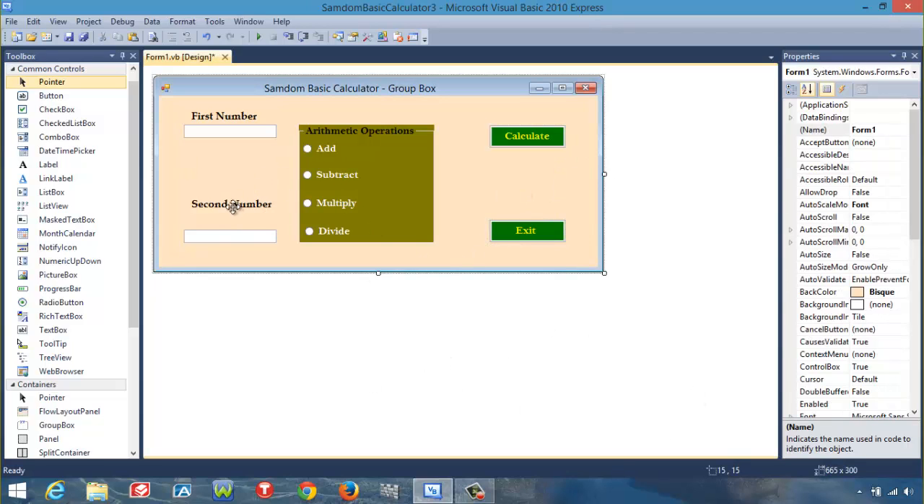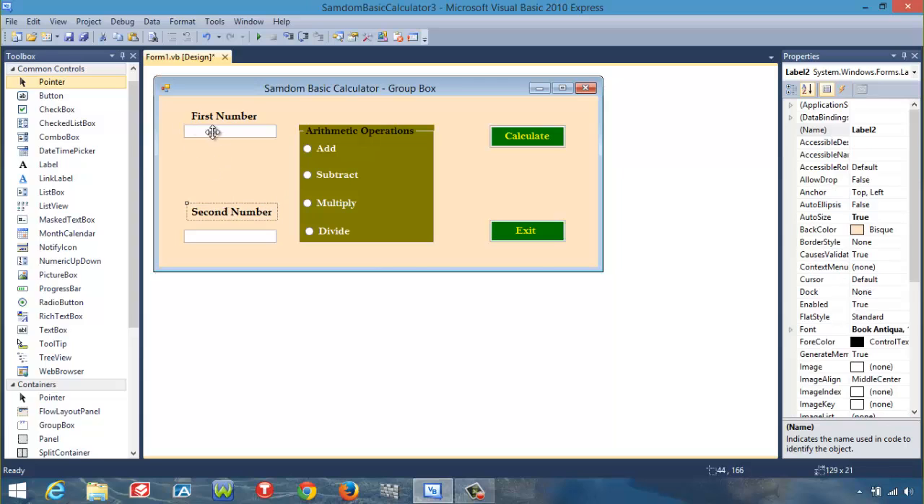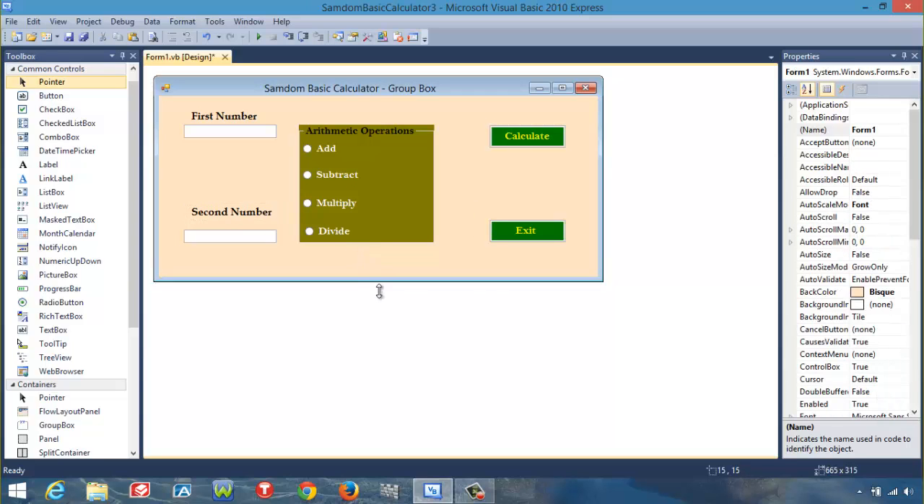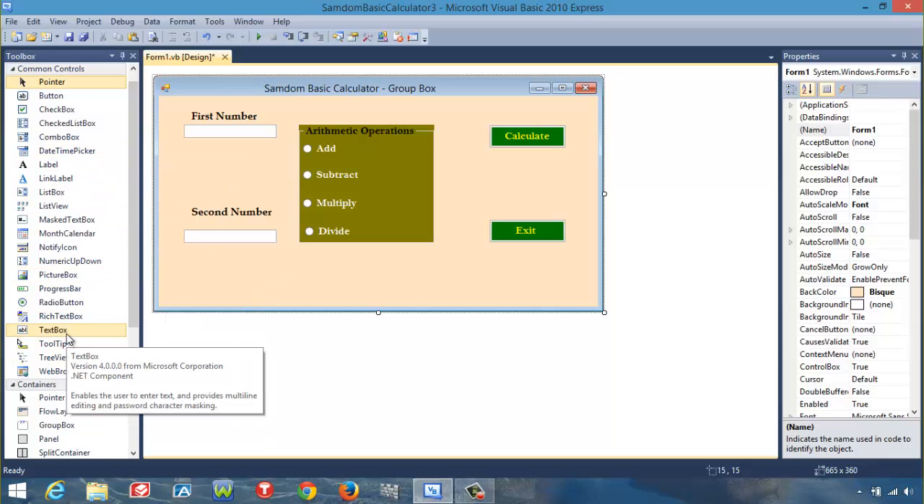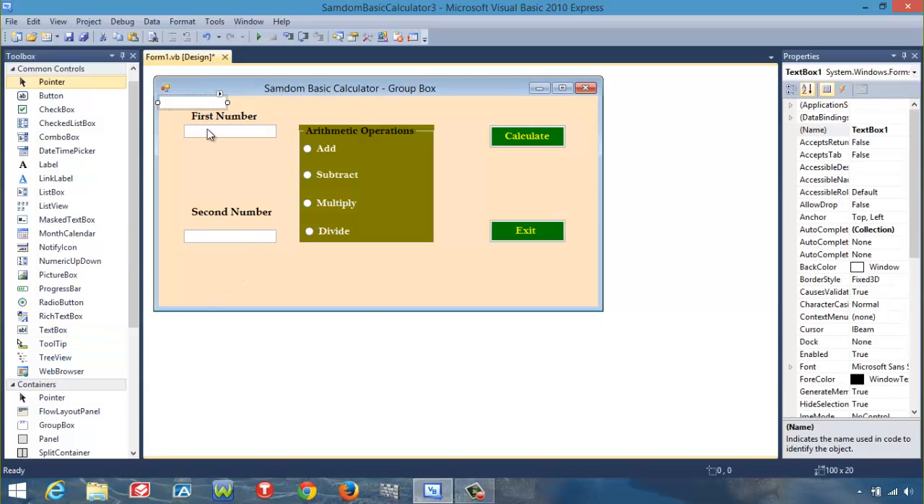So, how would this work? When we put in the numbers here, first number, second number, then we select a radio button, we click calculate. So we need to have a display. And in this display, we can just use a read-only text box. Remember, we said if you must have a text box as display, then you must make it read-only so that you cannot type in there.